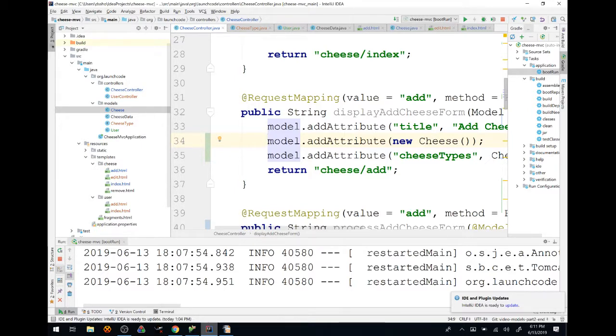I think what he's saying, and I kind of got confused on it too, is the thought process of: if we send the cheese object to the view, can we get that same cheese object?